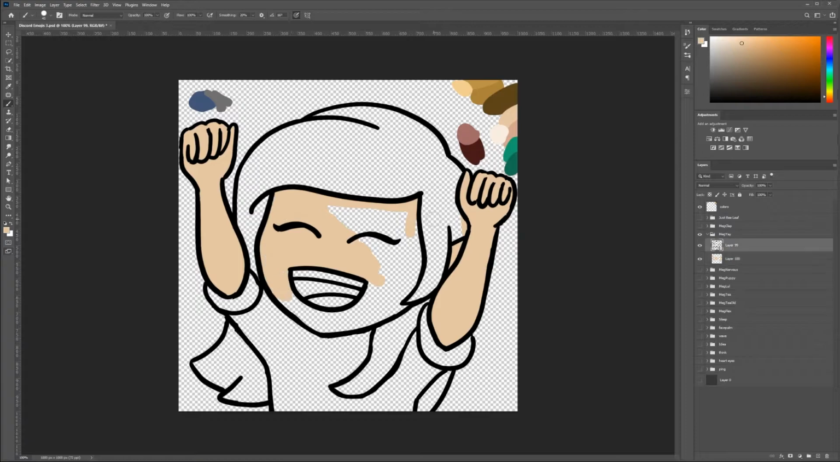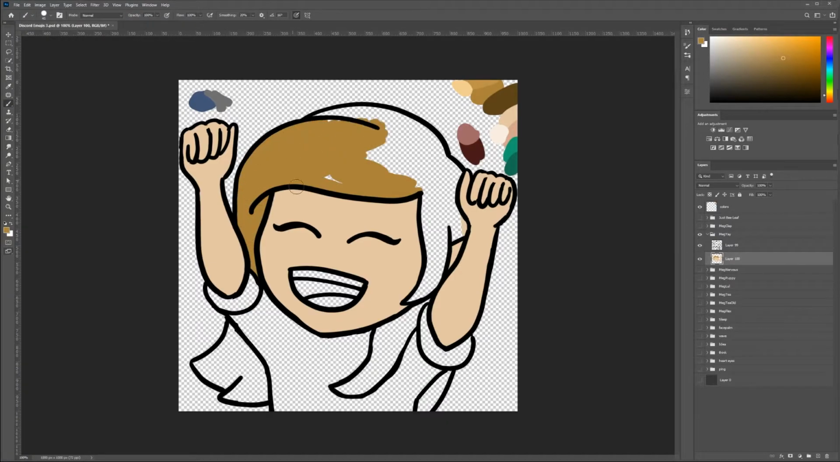I always start my base coloring on a separate layer, so I have my outline layer, then a color layer. Sometimes I'll use multiple layers, sometimes I'll just keep it on the same layer. It just depends on how brave I'm feeling, but I always do have the color separated from the outline.